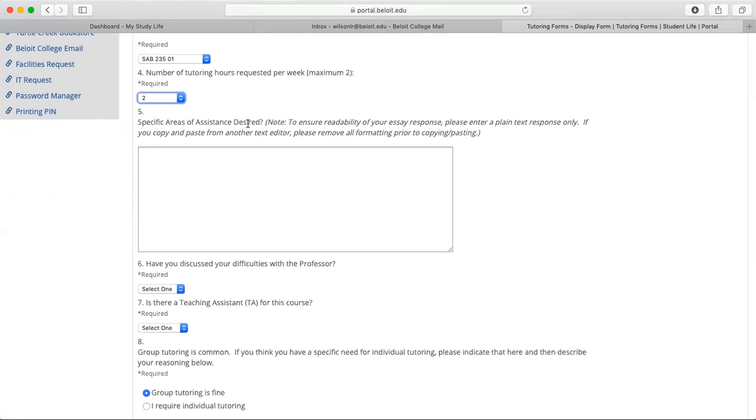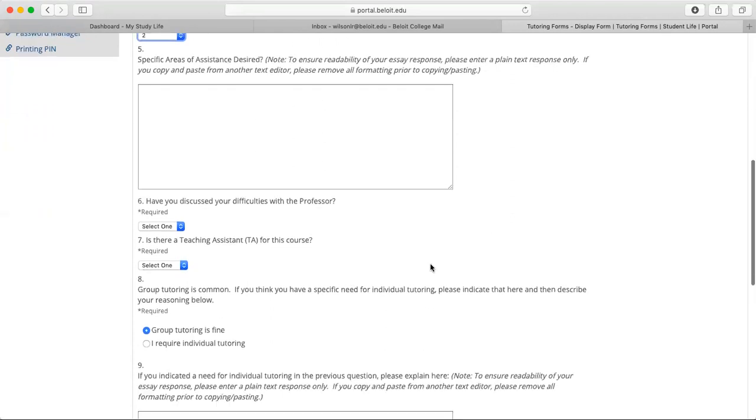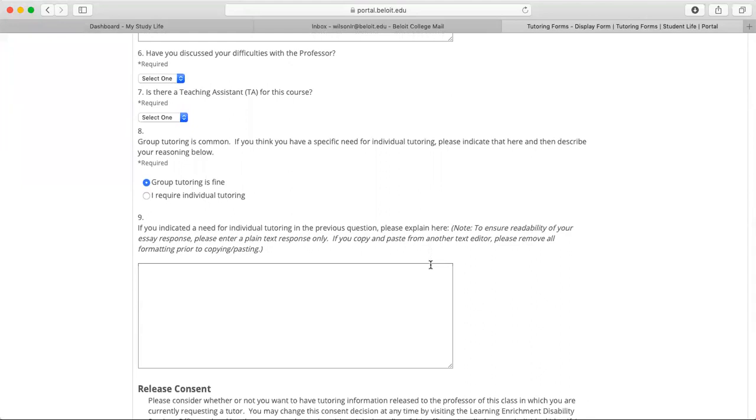Specific areas of assistance desired. This is totally up to you. You don't need to fill it out. But if you have specific things you want to talk about, if you have an organizational tutor you're requesting, like, oh, I really need help with calendaring, or I need help with managing my email or managing my personal life with my school life, you can write any of that here. It just helps us sort of prep the tutor a little bit so that they know what they should be focusing on with you.